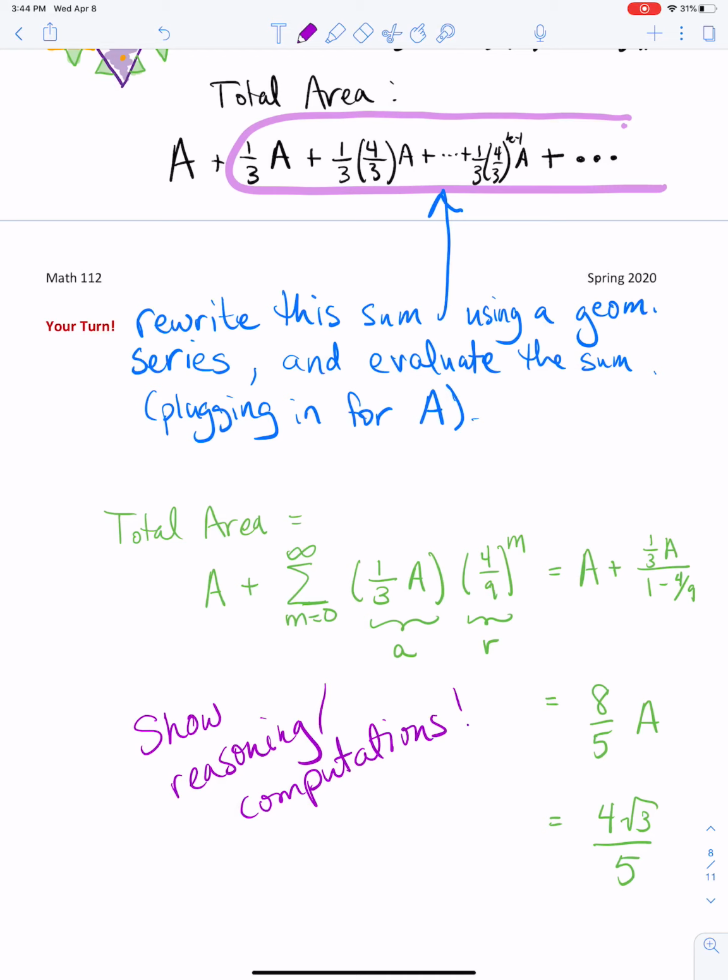Check plugging that into the formulas for the sum of a geometric series, and show your work also for the area A of the equilateral triangle of length 1. And this is what you should get.